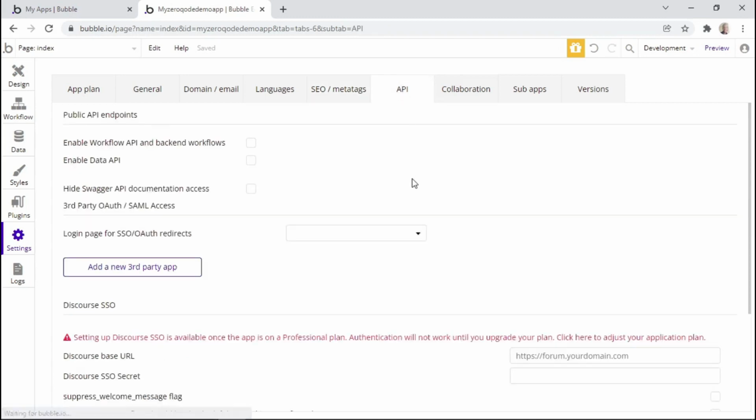Next, we have the API tab. And this tab allows us to enable API endpoints as well as backend workflows within our application. So if you will use backend workflows or APIs, this is where you configure those settings. And API calls are a way to exchange data with external services, and you can use them to trigger some action on the service's end.